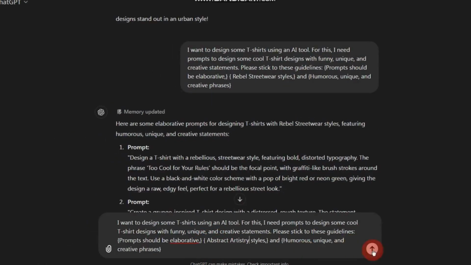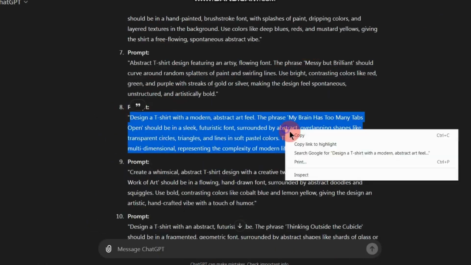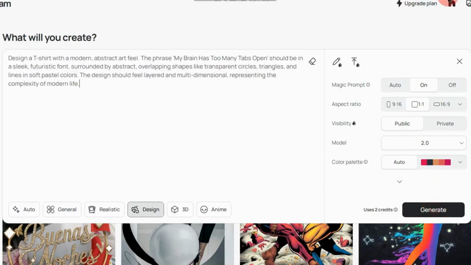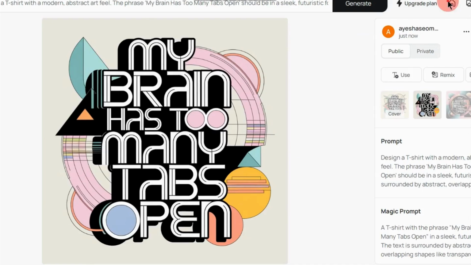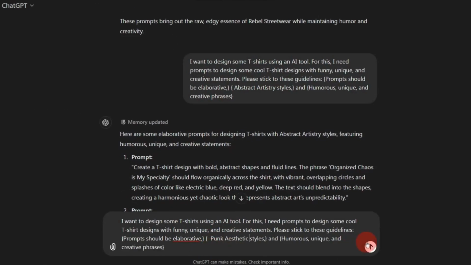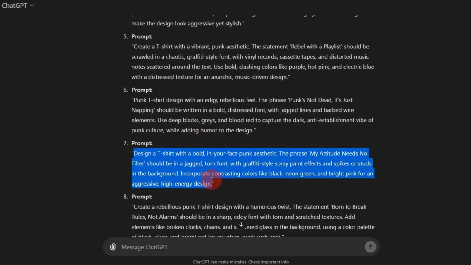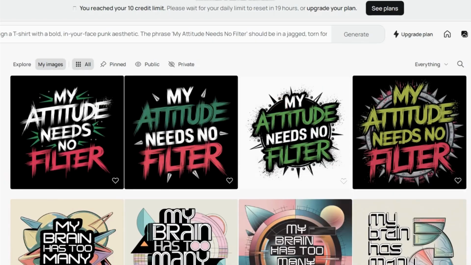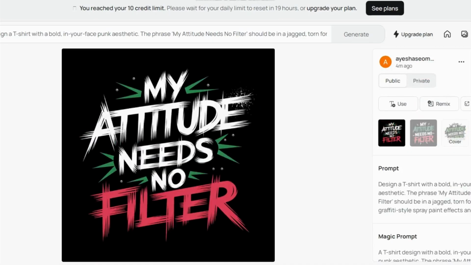Now for something a little more artsy. Add abstract artistry to the prompt. After you get your list, grab one, paste it into the generator, and hit generate. You will get a super creative and unique abstract design. Definitely a conversation starter. Punk aesthetic. Click on the punk aesthetic style and choose one of the designs. Generate. This is going to be an awesome, bold, rebellious t-shirt that really makes a statement.